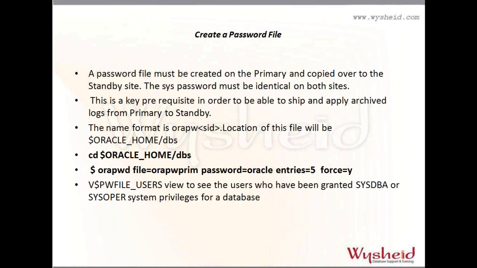Okay. The next one is that we need to have a password file. So what is the use of the password file? It is used for authenticating the user or the sys users to connect to a database instance remotely.